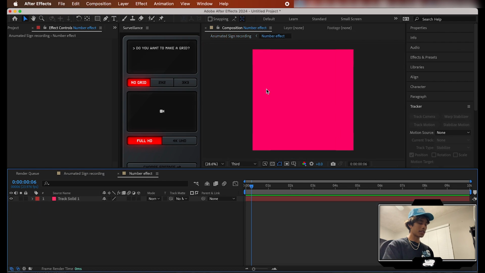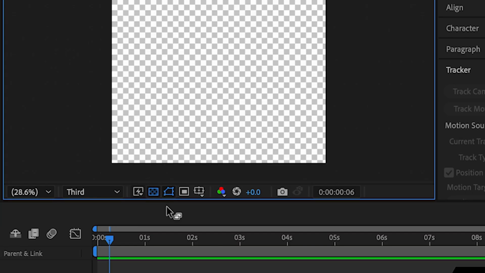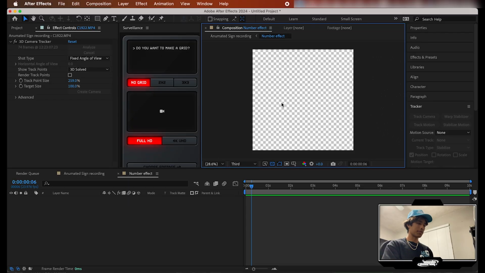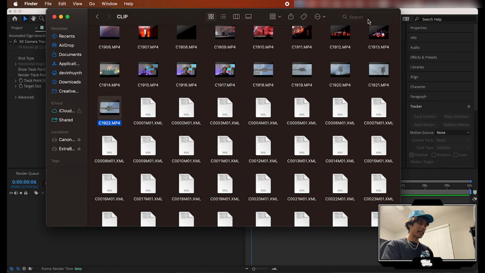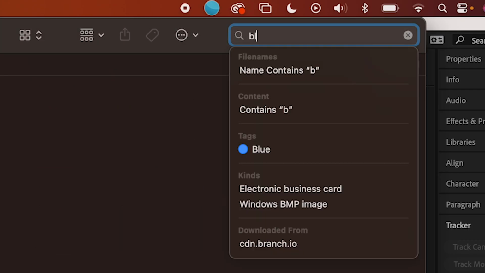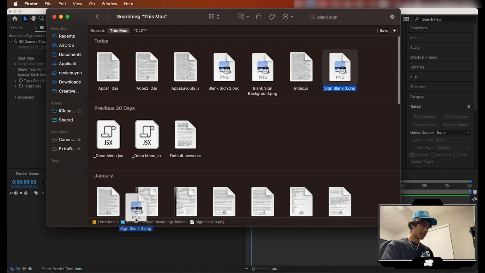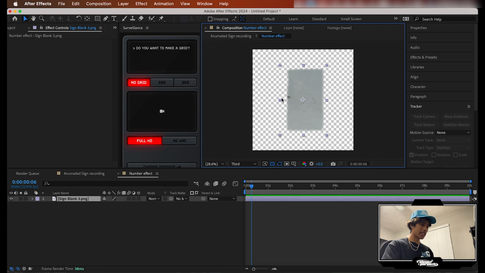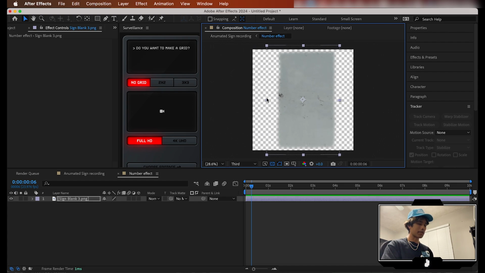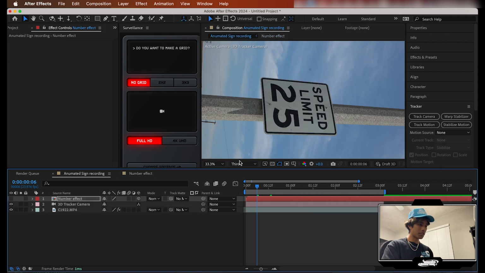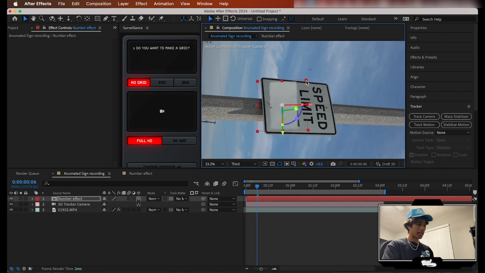I'm going to go back here to this object pre-comp, delete the solid, and turn on our transparency mode right here so we can see what we're doing. And now I'm going to go to my Finder and search for that blank sign image that we created, and boom, here it is. I'm going to drag this into our project, and boom, there we go. Now we have that nice little blank sign object. I'm going to come back here to my original comp, turn on the visibility, and let's align this so that it perfectly matches the pre-comp that we have right here.